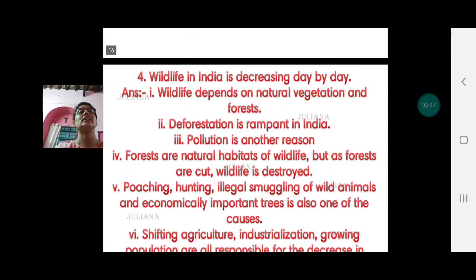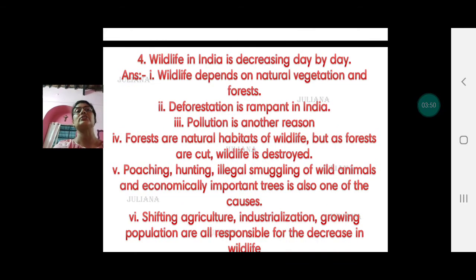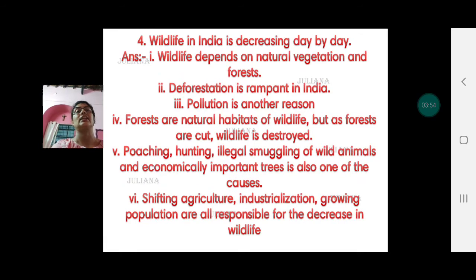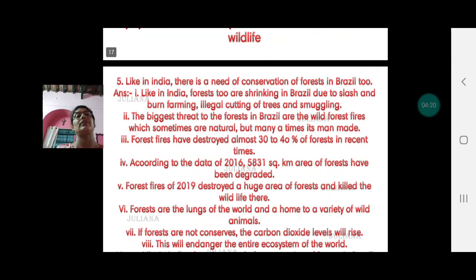Wildlife in India is decreasing day by day. Wildlife depends on natural vegetation and forests. Deforestation is rampant in India. Pollution is another major reason. Forests are natural habitats for wildlife, but as the forests are cut, wildlife is destroyed. Poaching, hunting, illegal smuggling of wild animals, and also of economically important trees is one of the major causes. Shifting agriculture, industrialization, growing population are all responsible for decrease in wildlife in India.